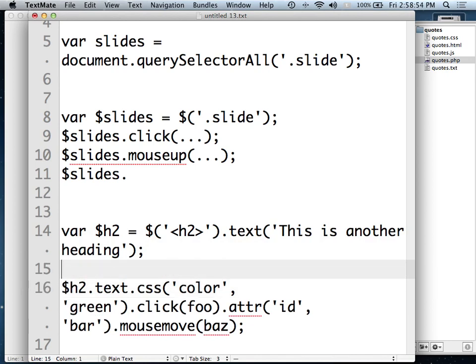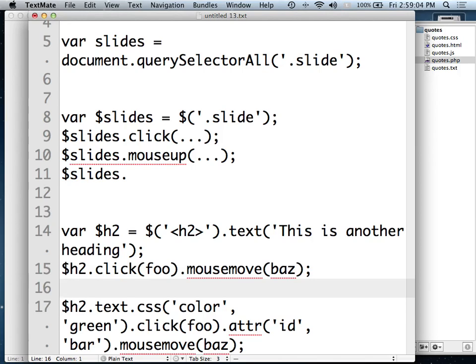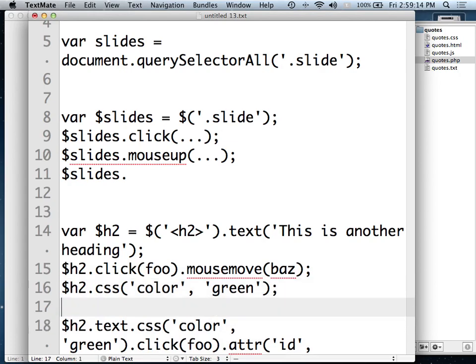And then maybe we'll do the event handlers all at once. We'll do h2.click foo, h2.mousemove baz. And then we'll end that line and we'll do some more. h2.css color green, and h2.attr id baz.